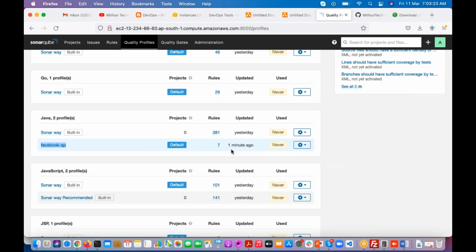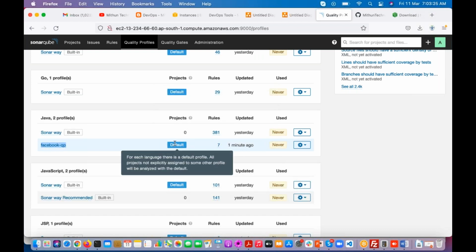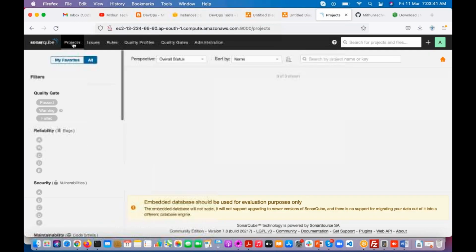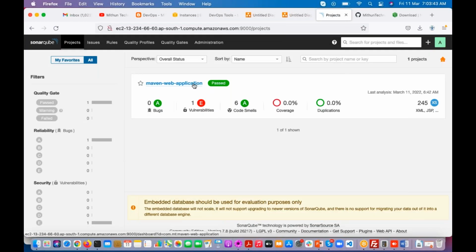But I don't want to make this one the default. I want to make the earlier one, whatever it was, the default. Okay, I made this one the default. So my requirement is I want to use this particular quality profile for my Java project. Whatever the Java project is there, for this Java project, I want to use that quality profile.